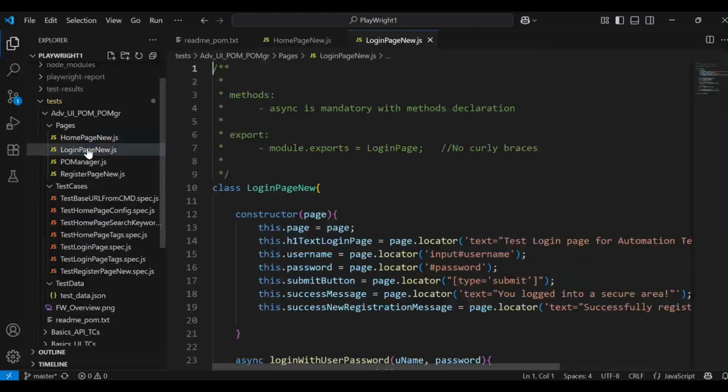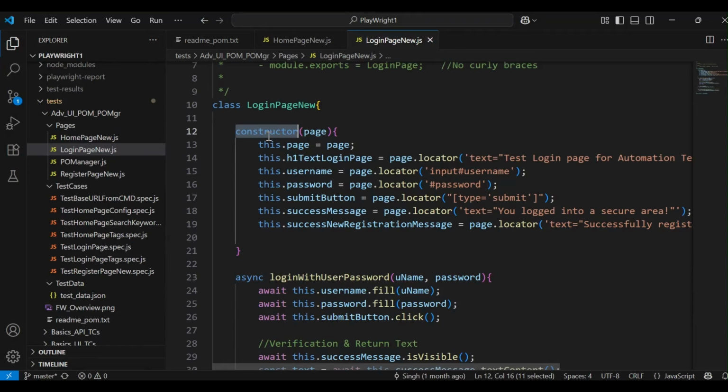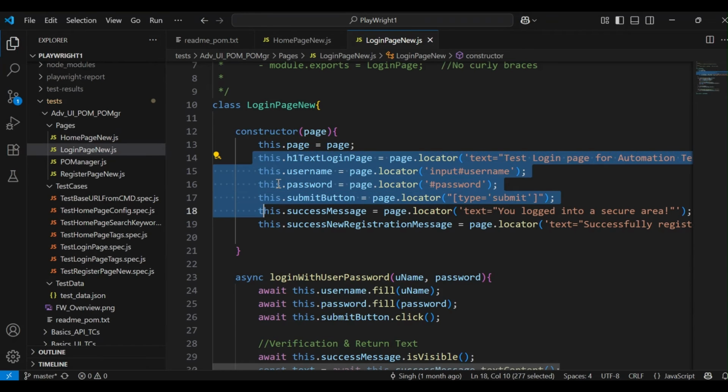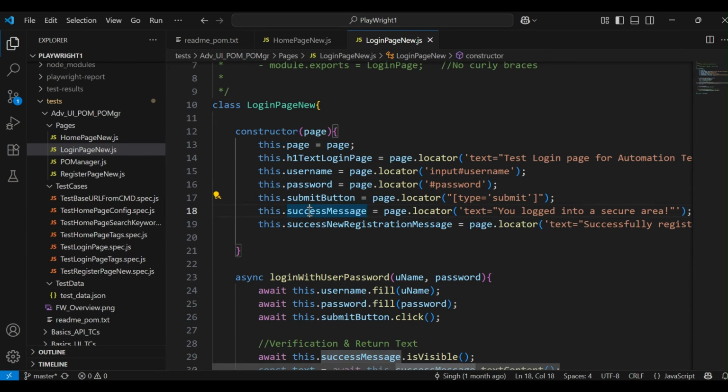Similarly, for the login page, we'll create the constructor, and we will create all the elements: username, password, submit button, success message, new registration message. Let me explain why. Once you do the registration, this website redirects the user to the login page. That's why the message appears on the login page, and that's why this element is present in the login page.